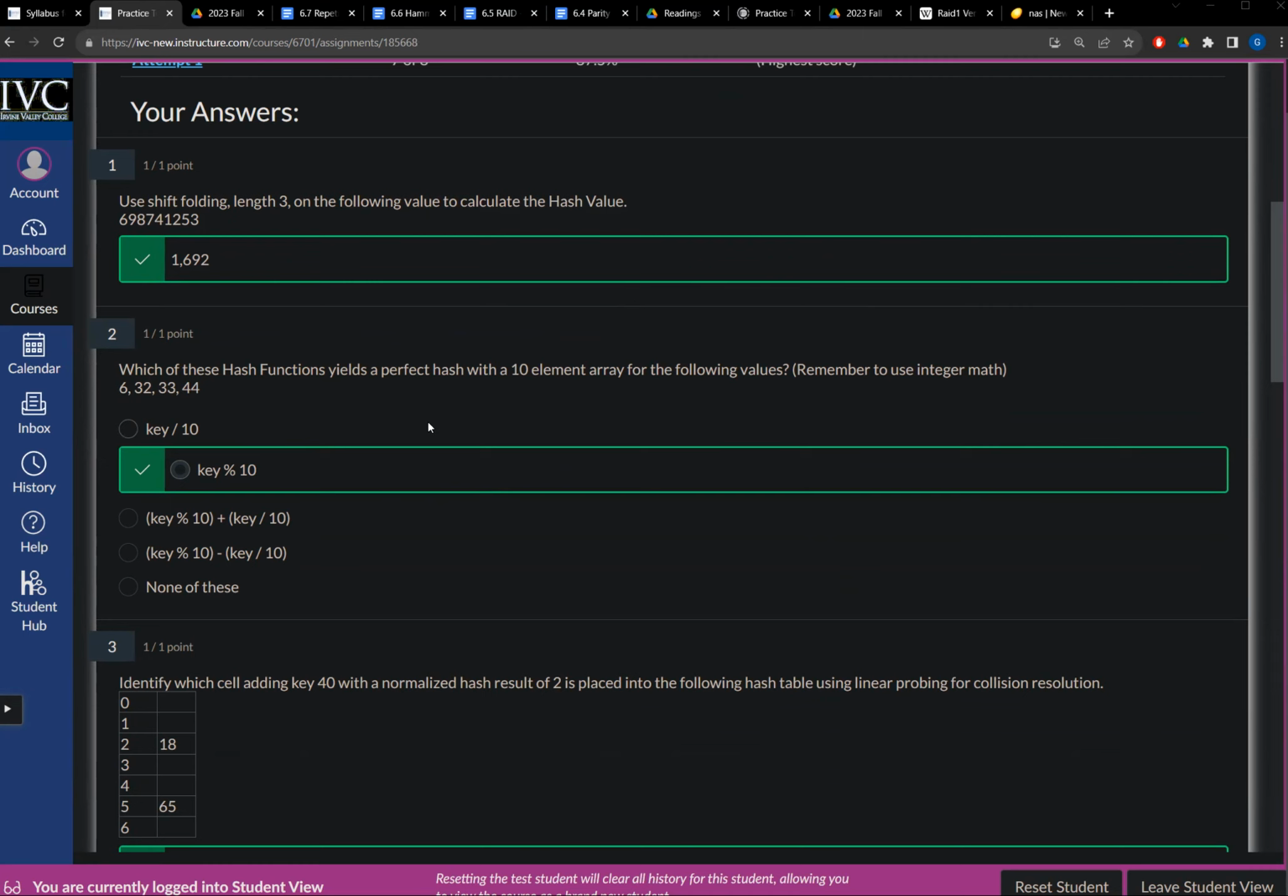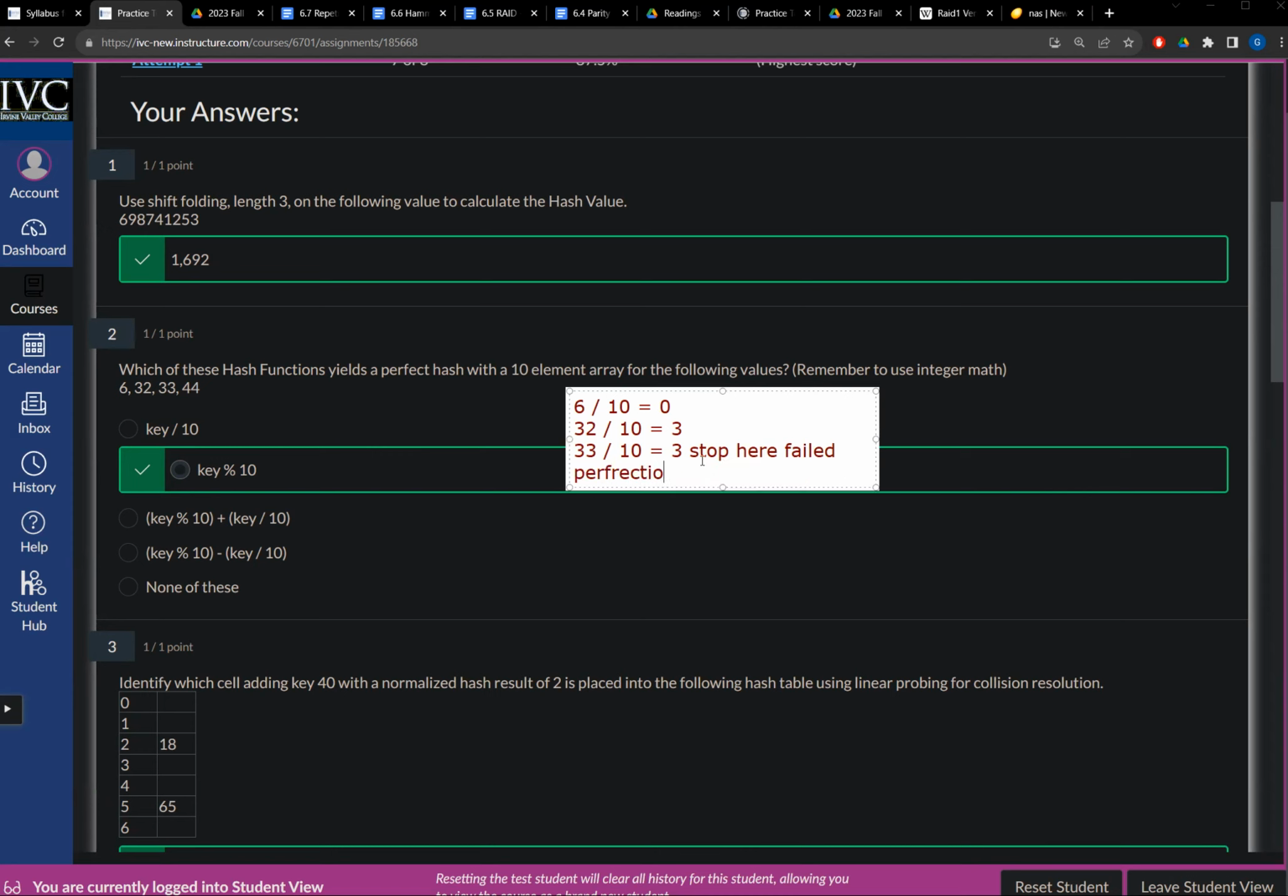Logic for question 2. All right, so we're looking for perfect hashes. So we just do key modulo 10. So 6 mod 10 equals 6, 2 mod 10 equals 2, 3 mod 10 equals 3, and we can stop here. We failed. Not perfect. So we move along to the next one.